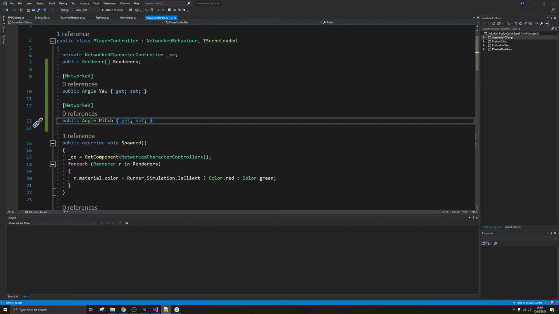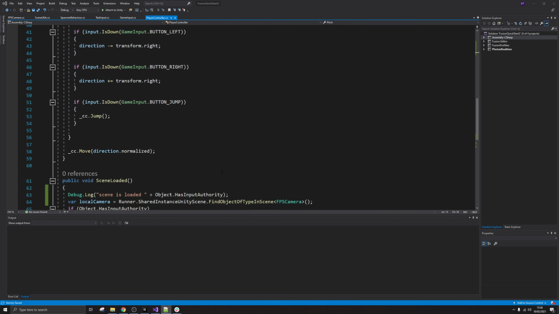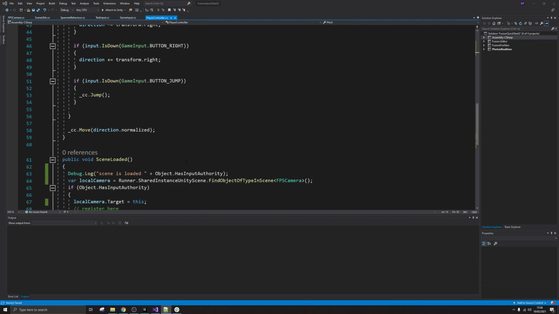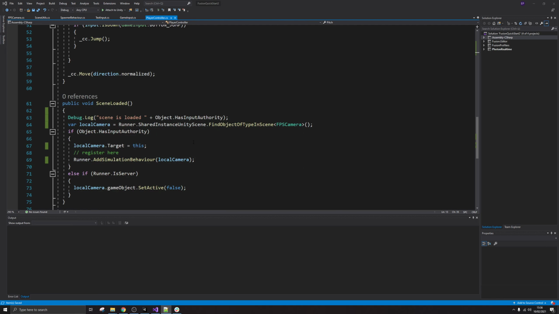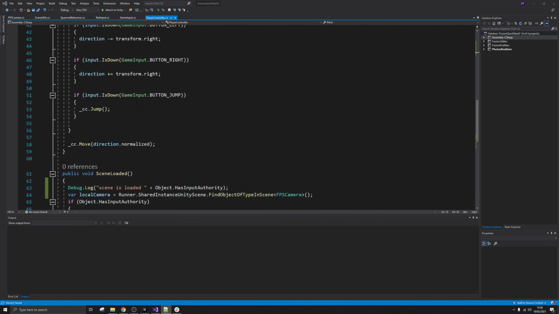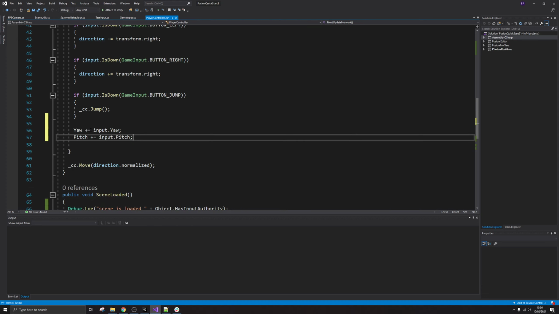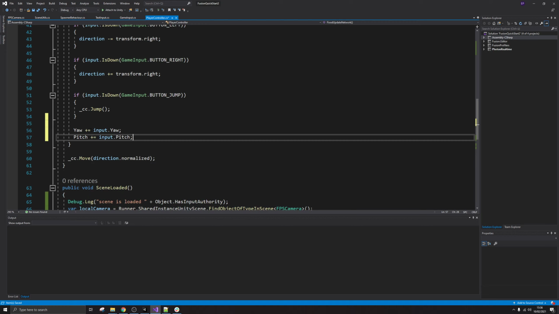The last piece of the puzzle we need here is to consume now from input and apply that to the authoritative part of the network game state, yaw and pitch on the player controller, and then we'll have the first part of our loop ready. So here inside the consume input part, we copy from the input into the authoritative yaw and pitch that's part of the game state itself.